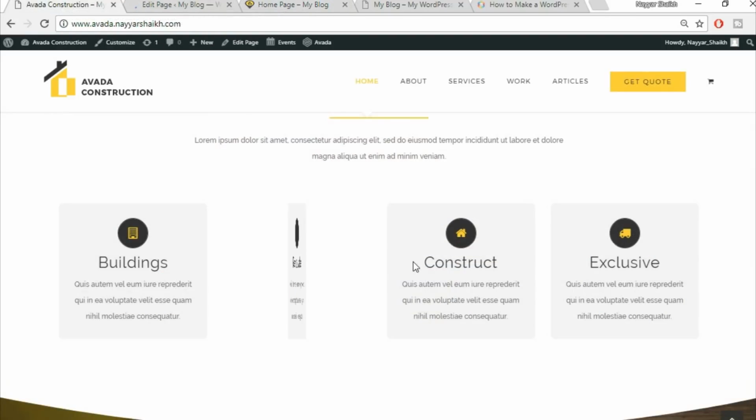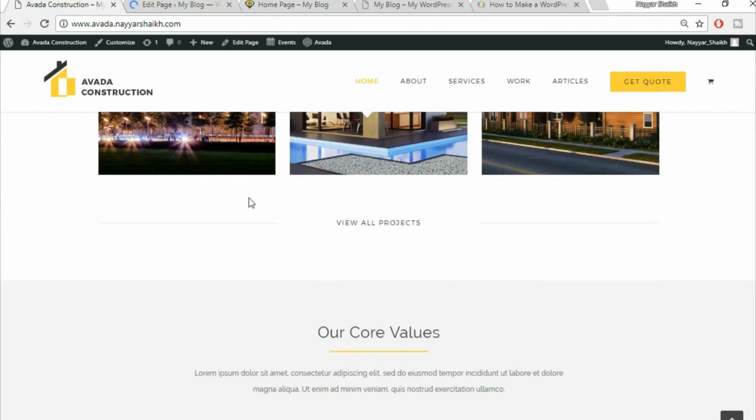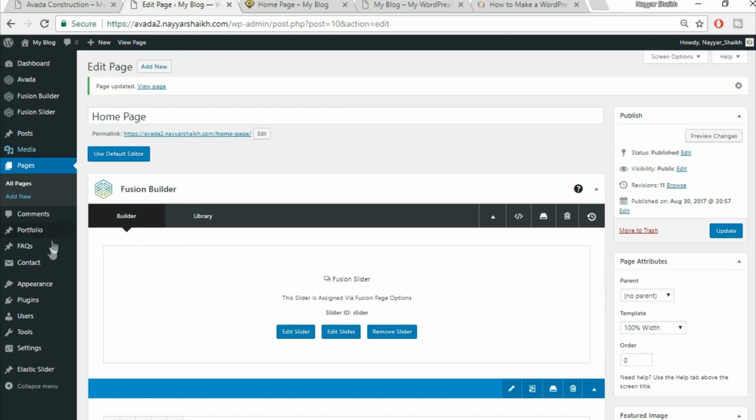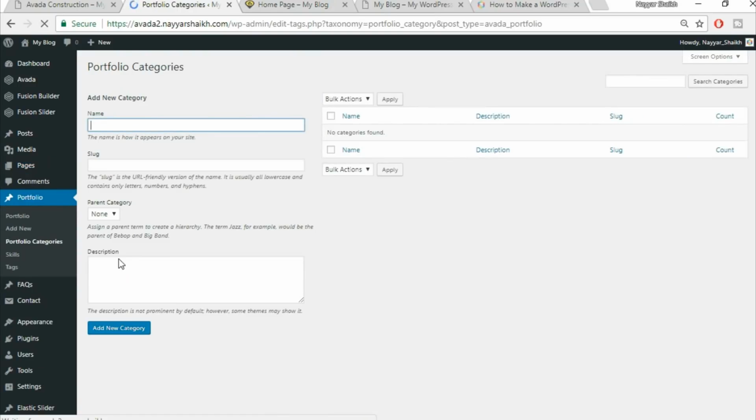Now let's create these portfolios before creating anything else. So let's start creating these portfolios. For that, again come back to your website, go to portfolio, and click on portfolio categories. First we'll have to create a category, then we'll add a portfolio under that category. You can create a portfolio under any name and under any category name.